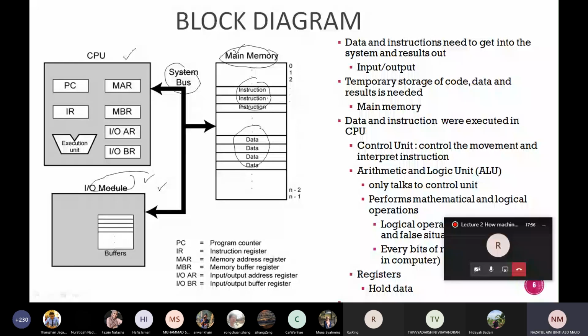Okay, what happens in the CPU? So this is inside the CPU. Do you know what this is? Anyone of you know what PC is? Processor. Processor, okay. Central Processing Unit. Okay, good guess. Nice try. How about IR?